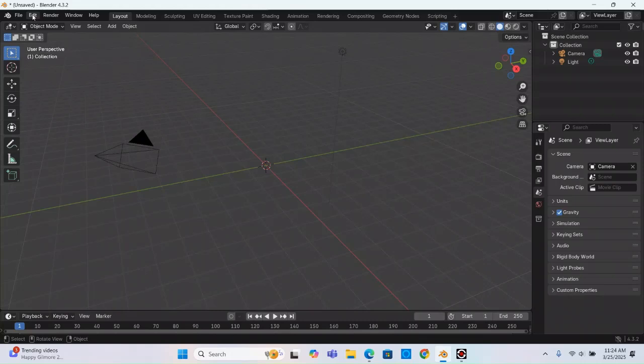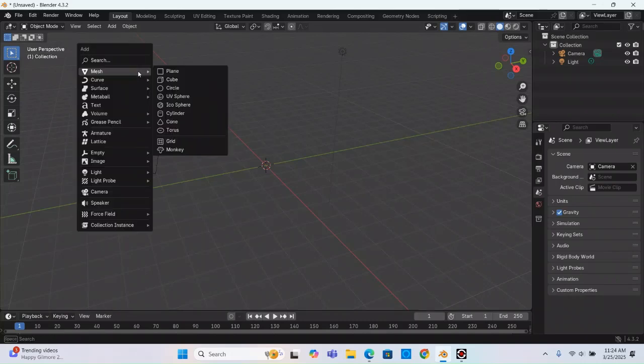I'm gonna leave it as it is right now, and I'm gonna do the Shift A, plane, cone. I'm gonna do the torus. The torus mesh.